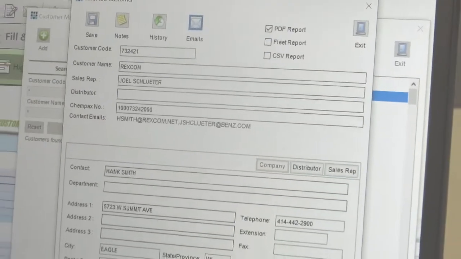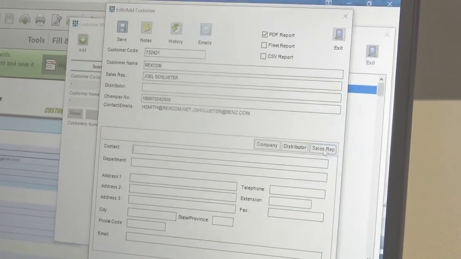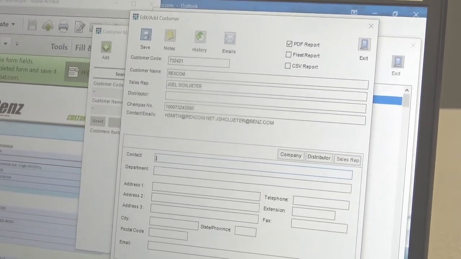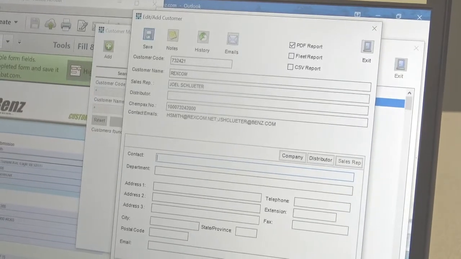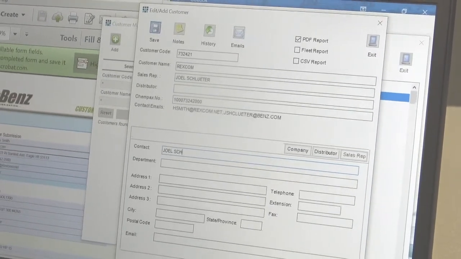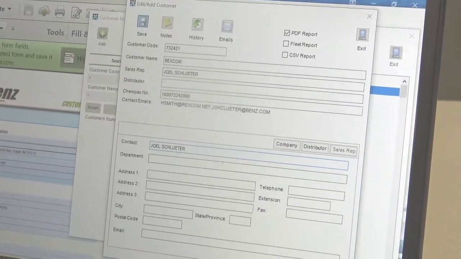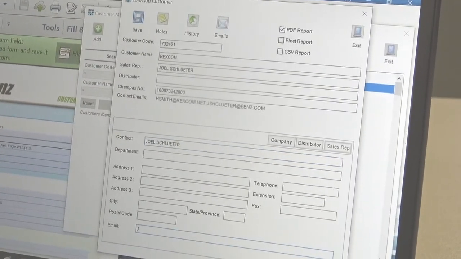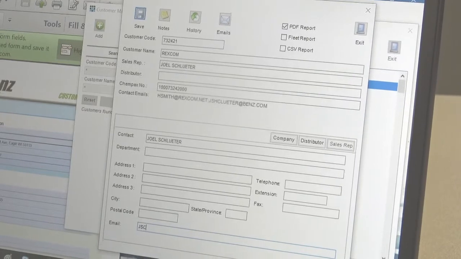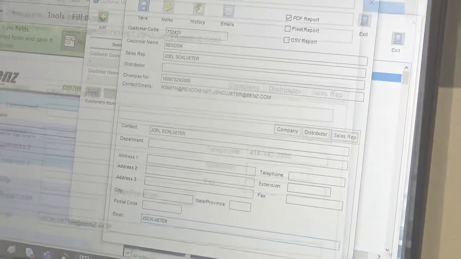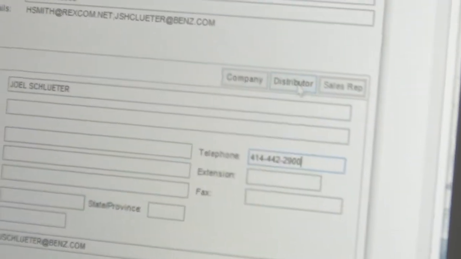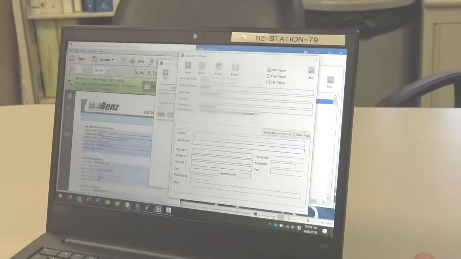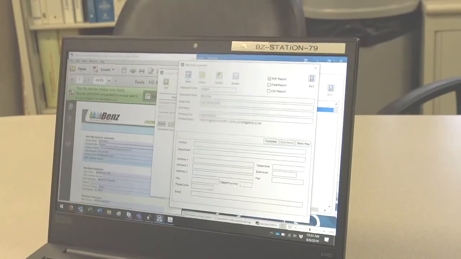So once you have all the customer information added in, we can add in the sales rep information. So in this field, you would add in the sales rep name, and then you would add in their telephone number and their Benz email address. And then since there's no distributor information, this tab will be left blank, but if there was any distributor, we can add that contact information as well.